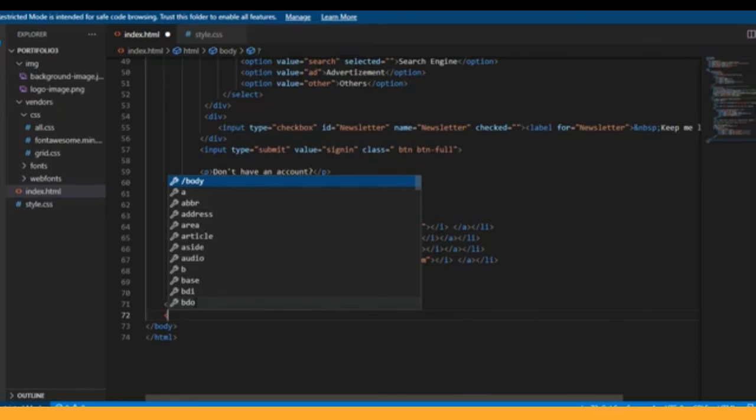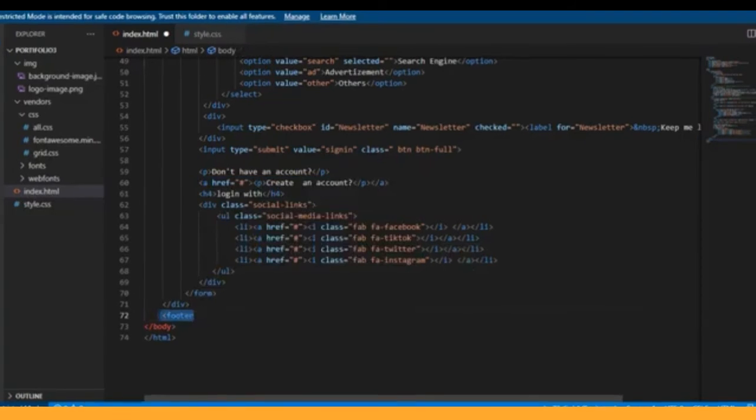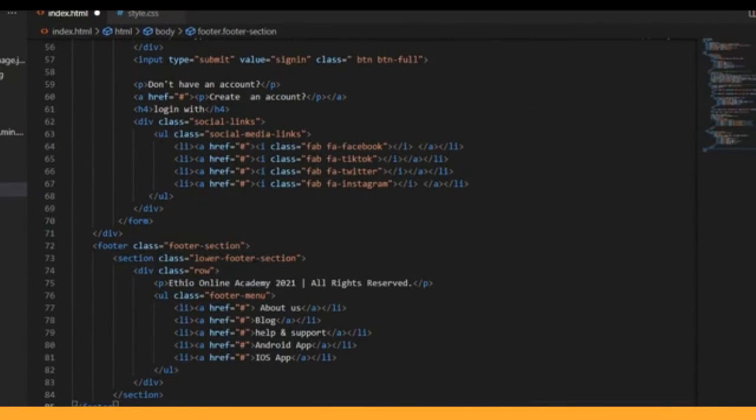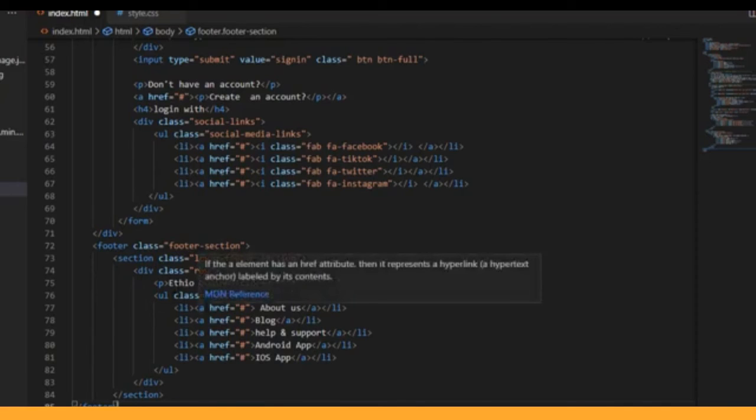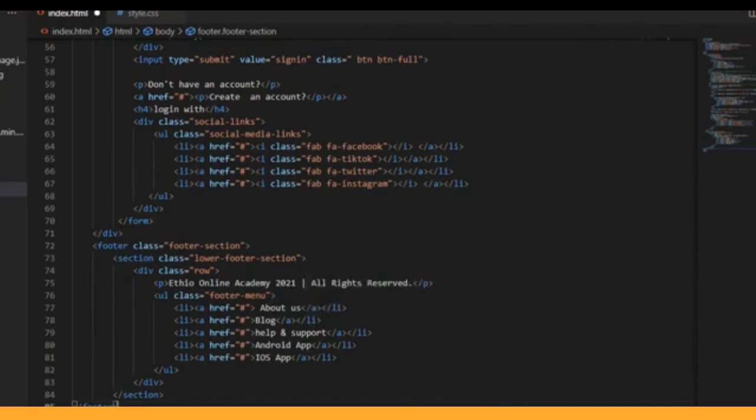To do that, outside of the container class, we need to create a footer element. Footer is better to do offline. Here we have a footer with the class name footer section, and a section with class lower footer section, and a div element inside the lower footer section with the class name row, and there is a p tag and an ordered list. So the p tag, there is also an ordered list that contains the list items about us, blog, help, support, Android app, and iOS app. Now let me save and refresh in my web browser.